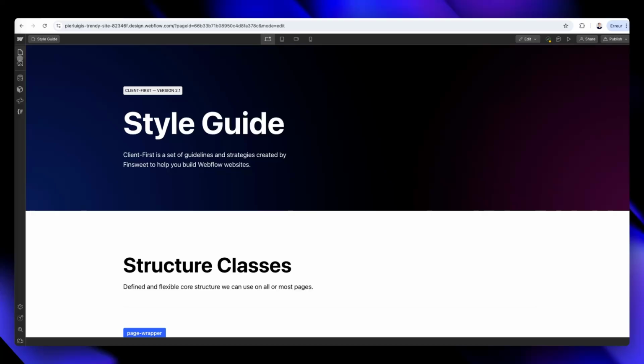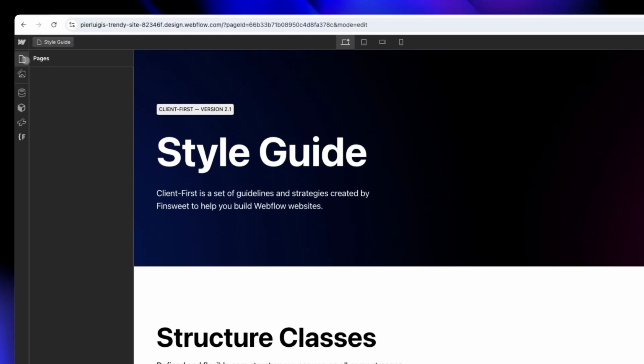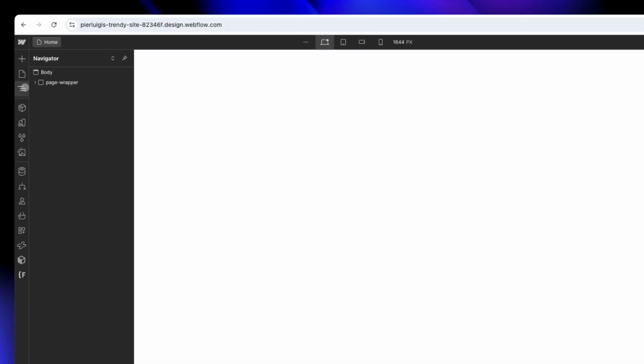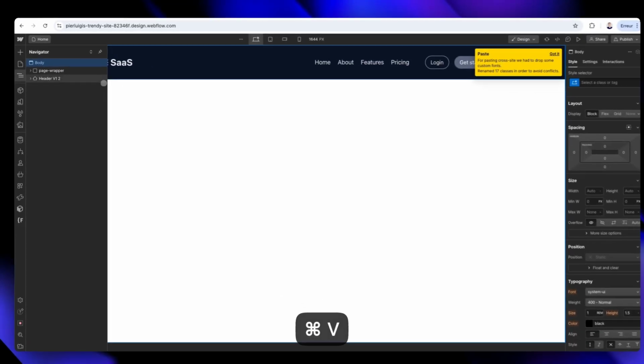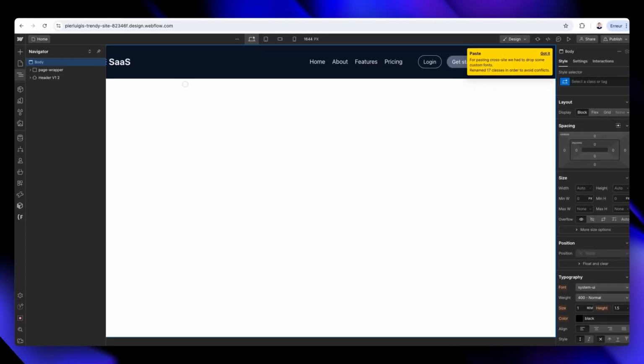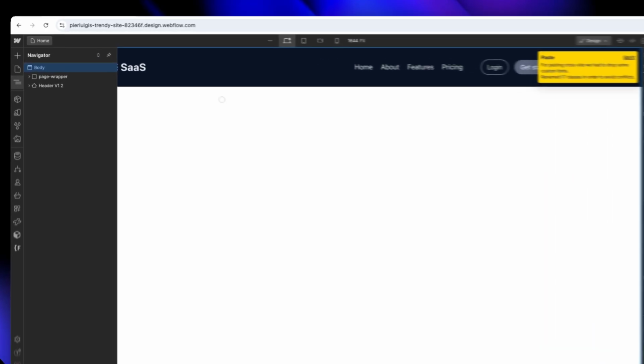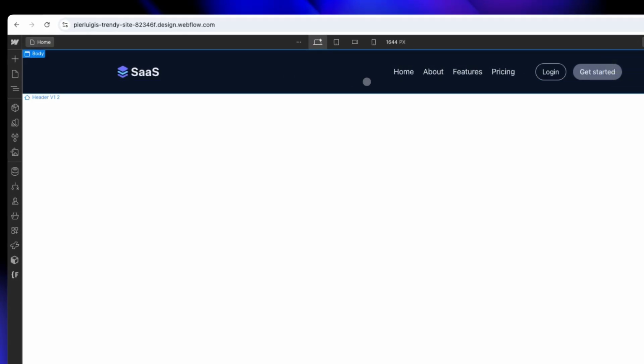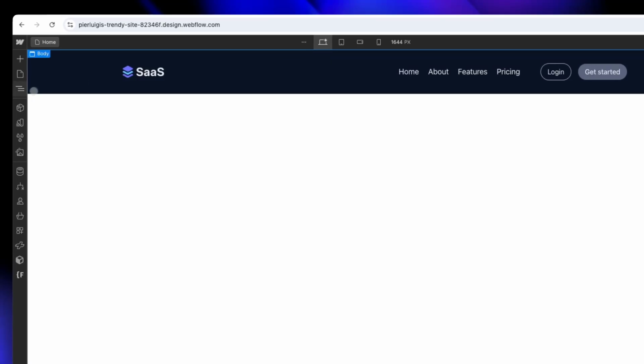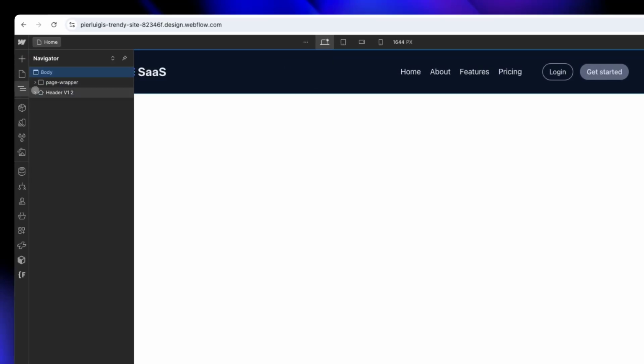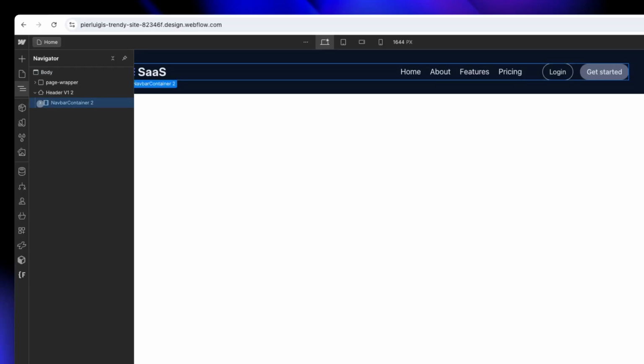I'm back on my website, and if, for example, I go back, I can open up the navigator, simply select the body, and paste it with Command plus V. I believe in Windows it's Control plus V, and just like magic, we have our component. Now, if you have a look at it, you can see that we have this main containing div, then there is a section within the navbar container, and everything else is exactly as it is in Figma.